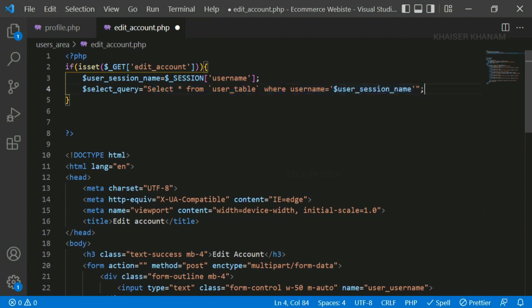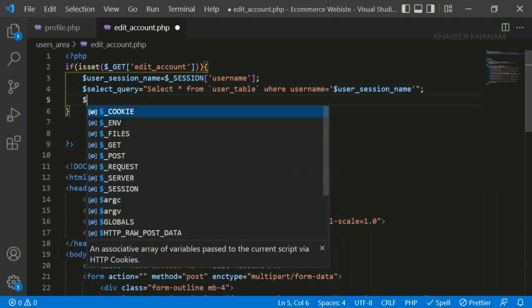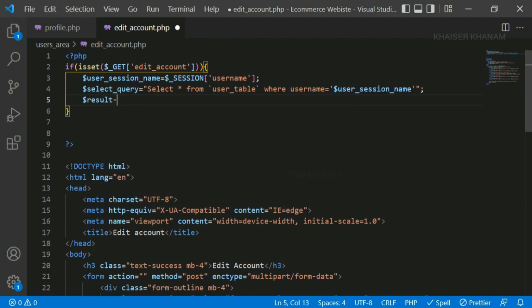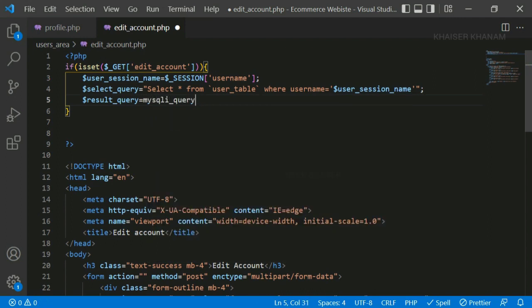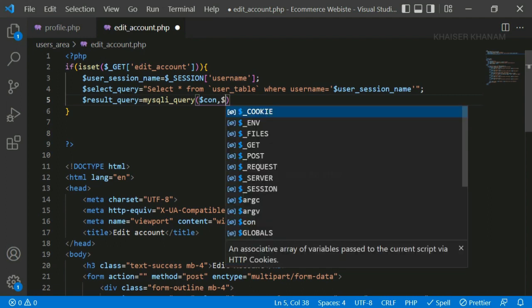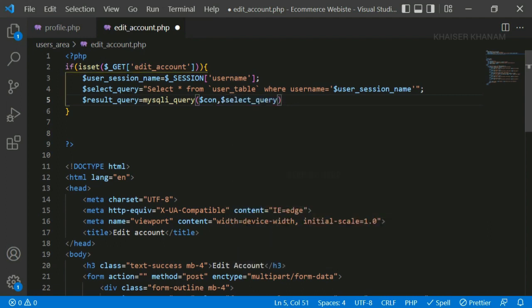Now once I write this query, I have to execute this one. So here I'm going to write result query. As I told you plenty of times, we can give whatever variable names we want, but here we should be very careful. This is the column name and this is the variable name whatever we have created here. Here I'm going to write mysqli_query, and this is going to take the connection variable and this query variable. Wherever we have written query, I'm going to pass that one.